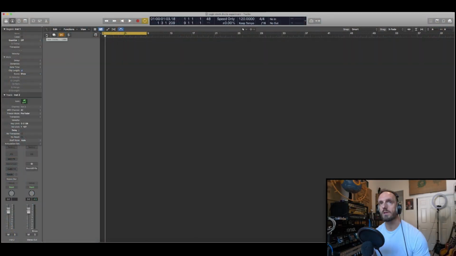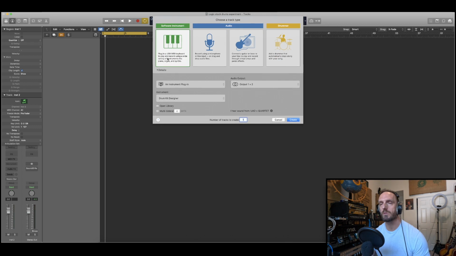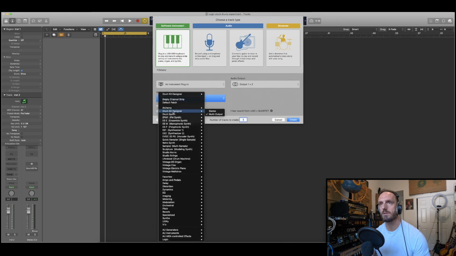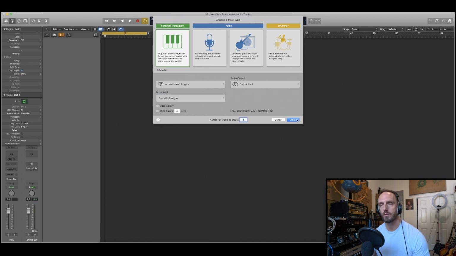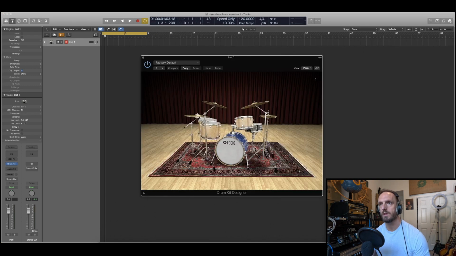Hey, let's make our Logic stock drums sound better. This will work on any drums you use, by the way. So first thing we're gonna do, we go to the plus sign, we go to software instrument, we're gonna go down here to the drum kit designer, we're gonna choose multi-outputs. For reasons I will explain in just one second, we hit create.